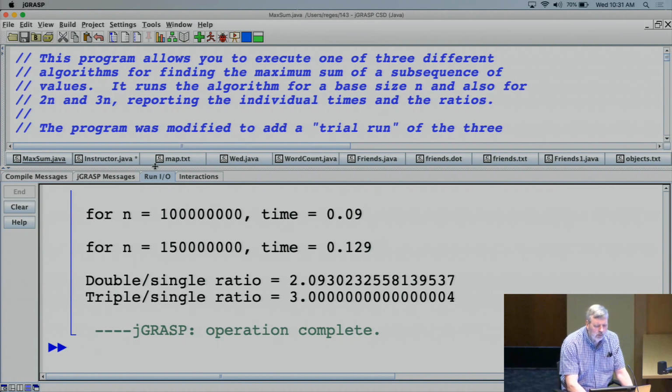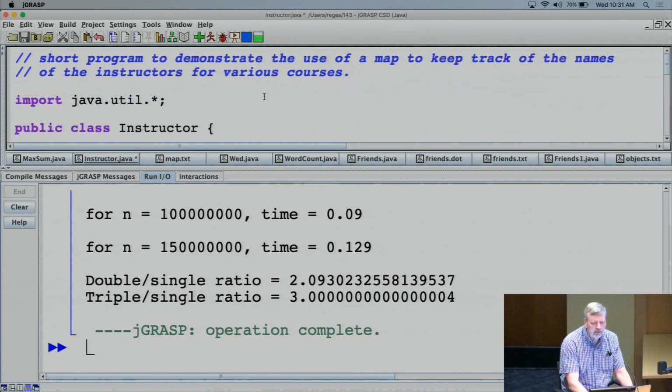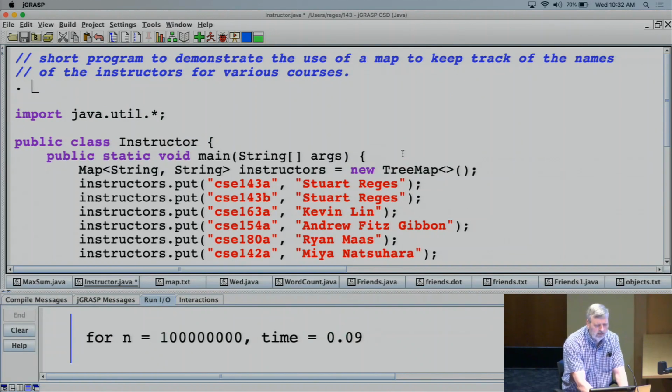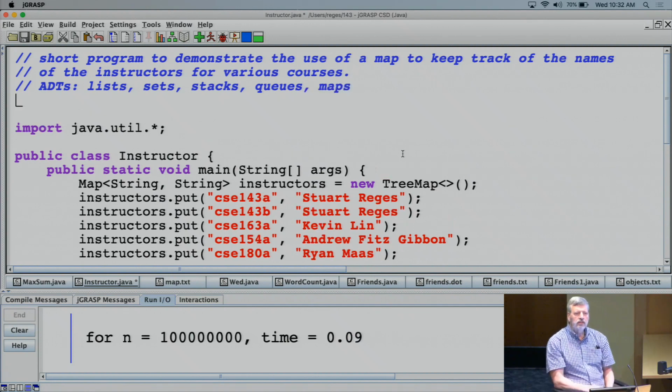This time, let me jump in with what we're going to be doing for today. We've been talking about various ADTs. We've talked about lists and sets and stacks and queues. Those are all abstract data types. Today we're going to talk about what are known as maps, which is kind of the last major ADT that we're going to be talking about. And we'll be practicing it in the next homework assignment.